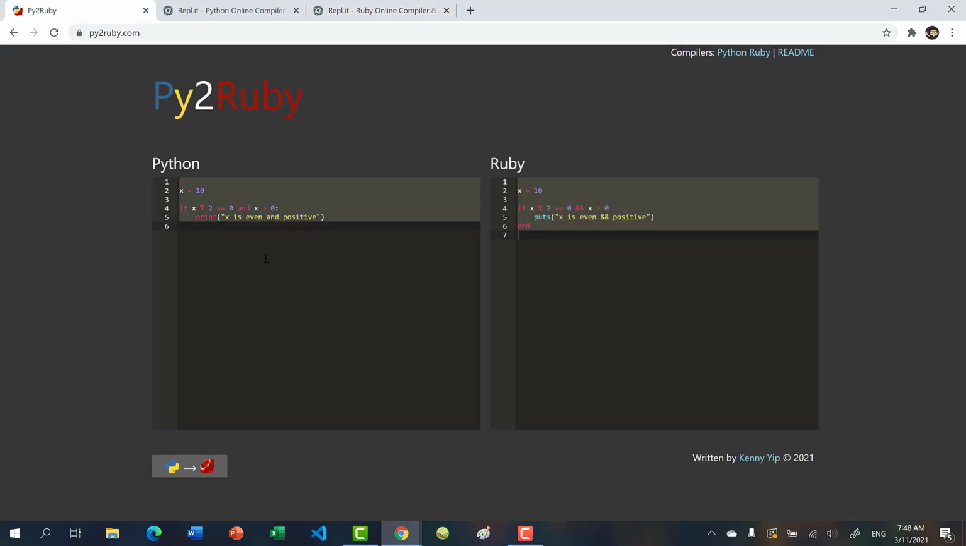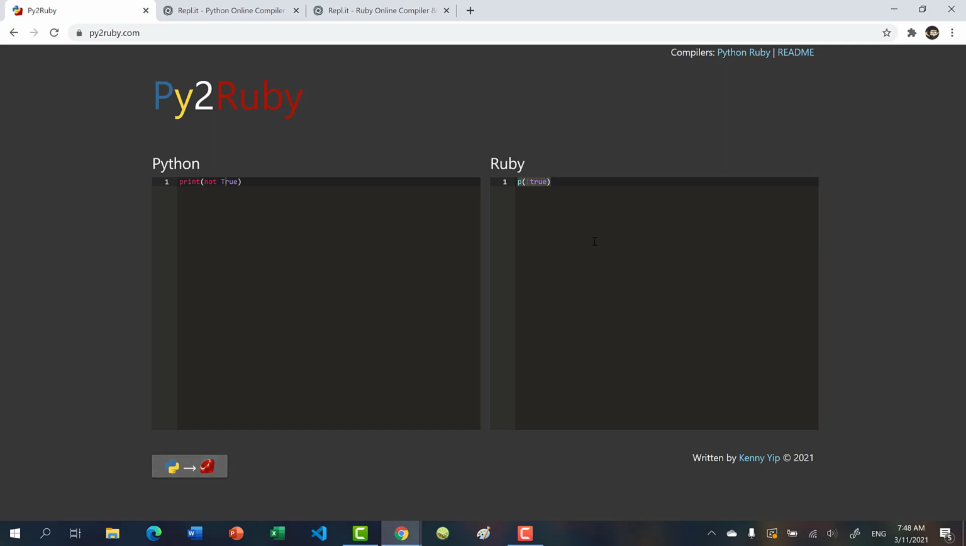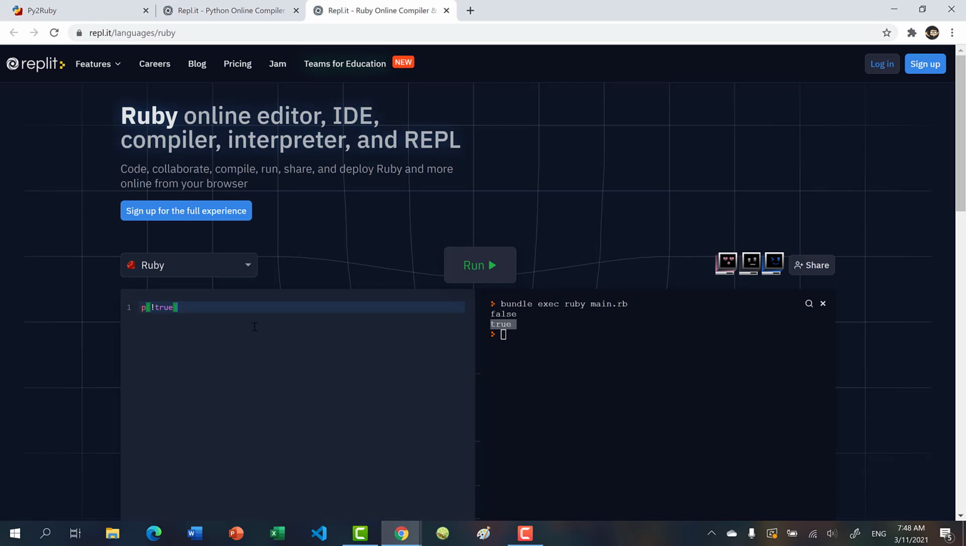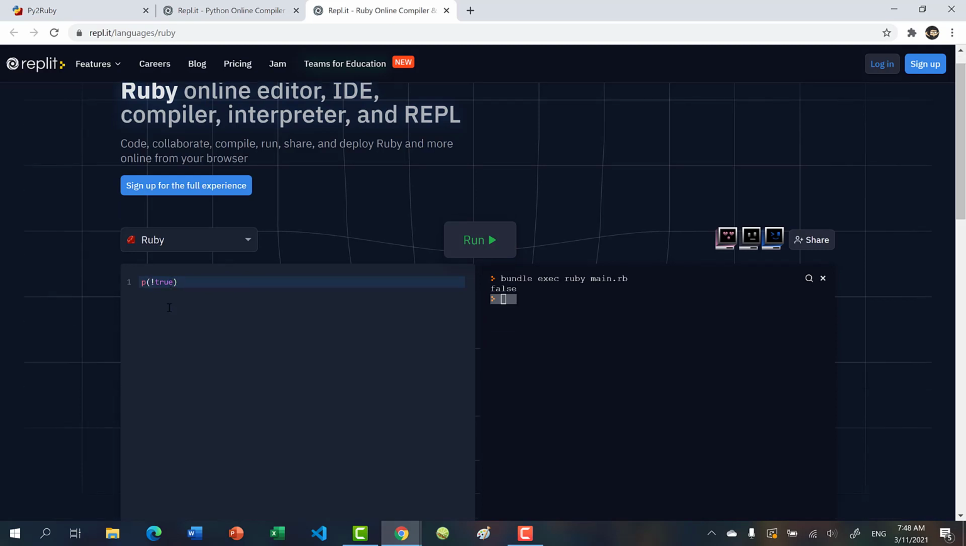So one more thing, we have negation, and if you want to negate in Python, let's say you want to do print not true. In Ruby, it's the exclamation mark, not. So you get false. And this is a common structure in C++, Java.